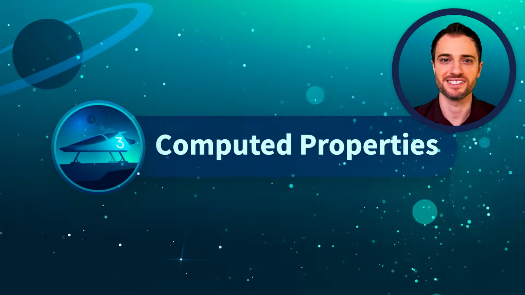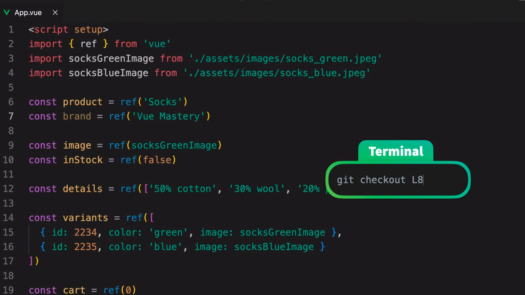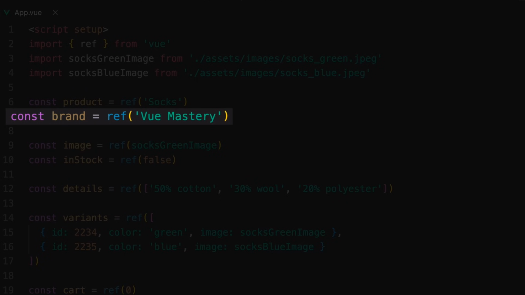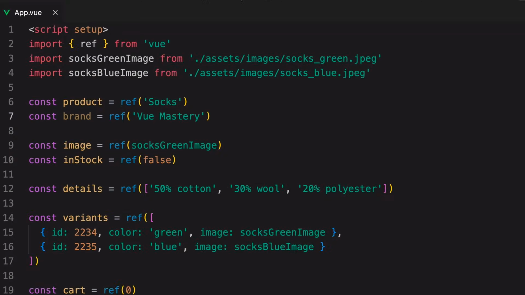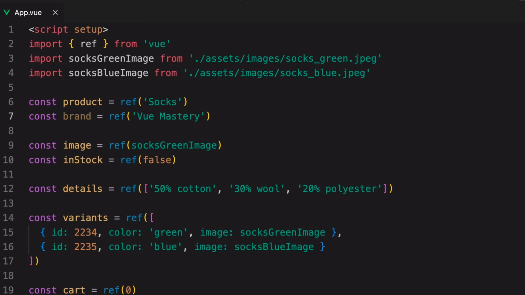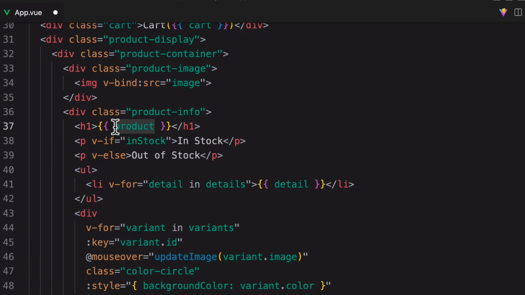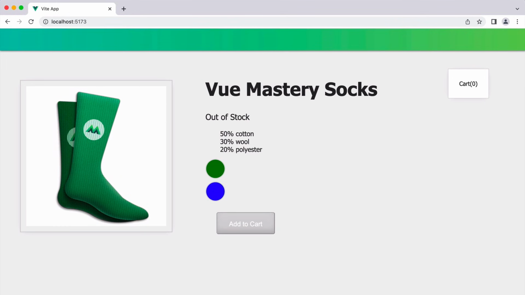In this lesson, we're going to learn about the concept of computed properties. Let's get started. If you're coding along, you can check out the L8 start branch, and you'll notice we have a new const, a brand of Vue Mastery. Now, what if we wanted to combine the brand and the product in our template? For example, here in the expression within the H1, we could say brand plus a space plus product. And if we check that out in the browser, we'll see Vue Mastery socks displayed.